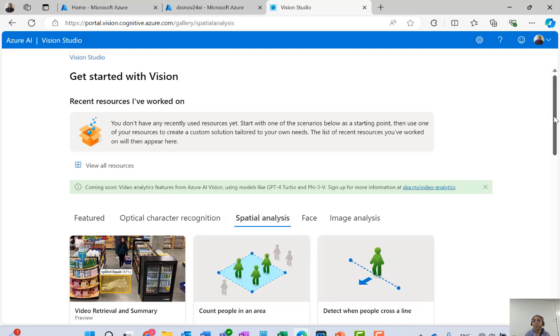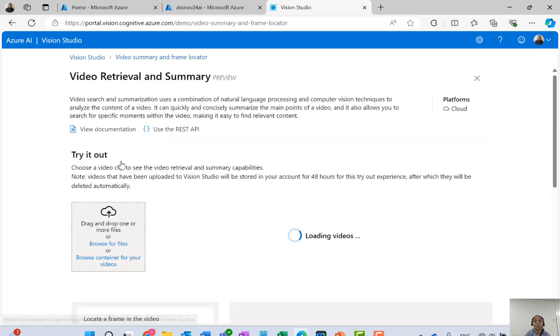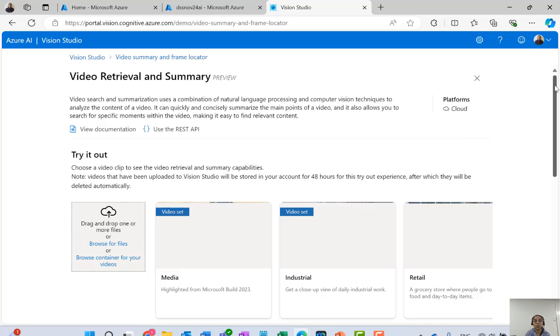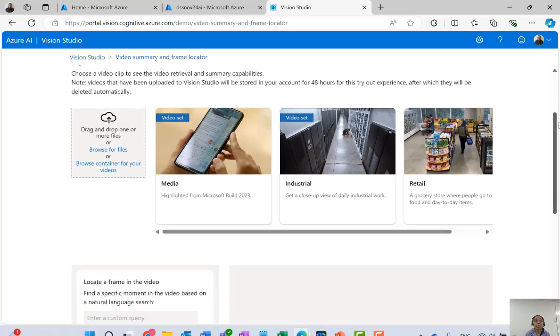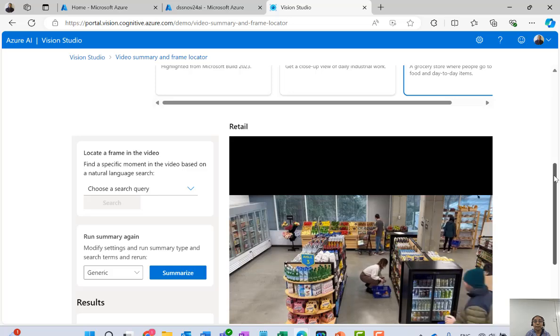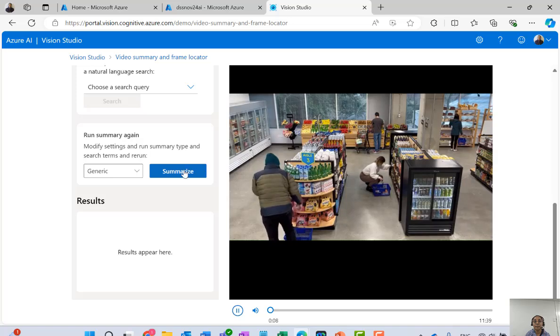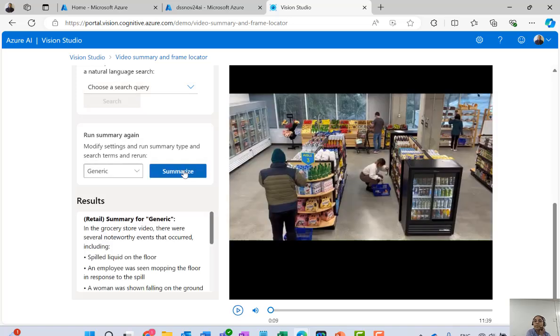And then you can see the spatial analysis. You can count people in an area. You can go and try out each of these. So for example, I'm just going to show you the video analysis part of it. If I go into retail, I'm just choosing retail as an example. If I say generic summarize, it summarizes what it can see in this particular video. So it's a grocery store video.